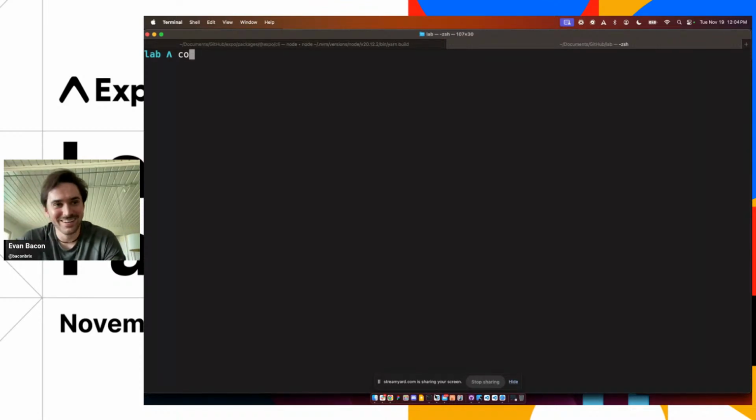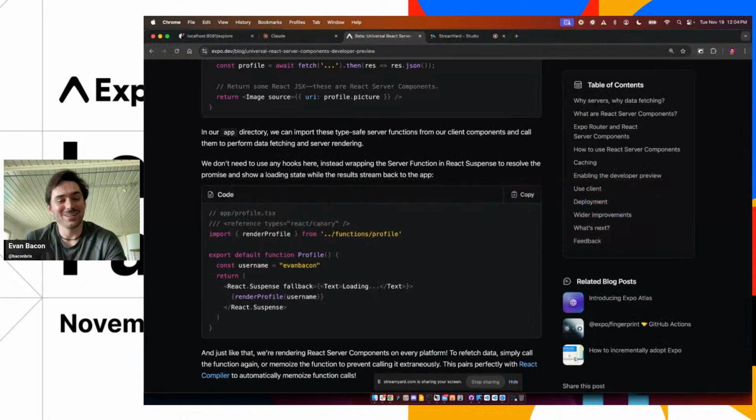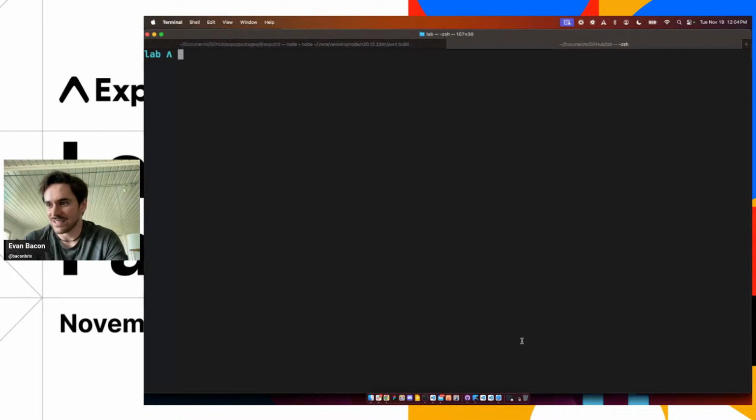Yeah, so again, server components are in developer preview. Another feature that's in developer preview is that you can use server components with DOM components, which is pretty magical. We're going to talk about that as well. So let's see, yeah, just to get started here, let's do bun create expo.